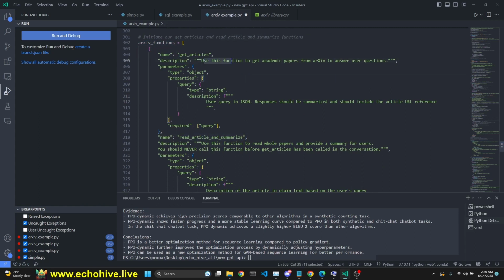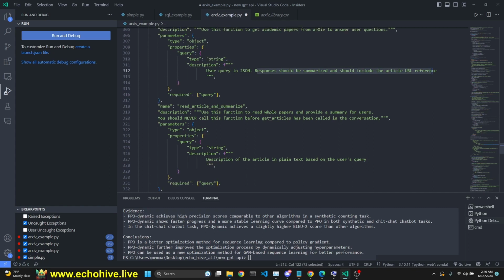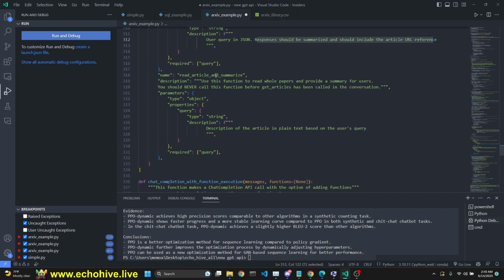The first one's description is: use this function to get academic papers from Arxiv to answer questions. The query is the user query in JSON. Responses should be summarized and should include the article URL reference, just in case the user wants to use it. The read article and summarize function says: use this function to read whole papers and provide a summary for a user. You should never call this function before get articles has been called in the conversation. And it queries the description of the article in plain text based on the user query.